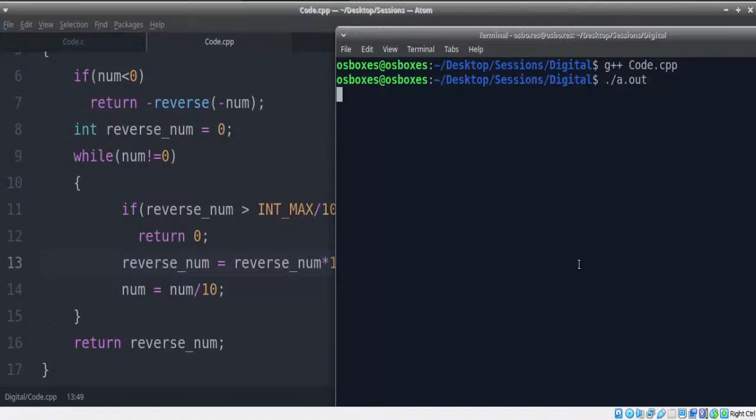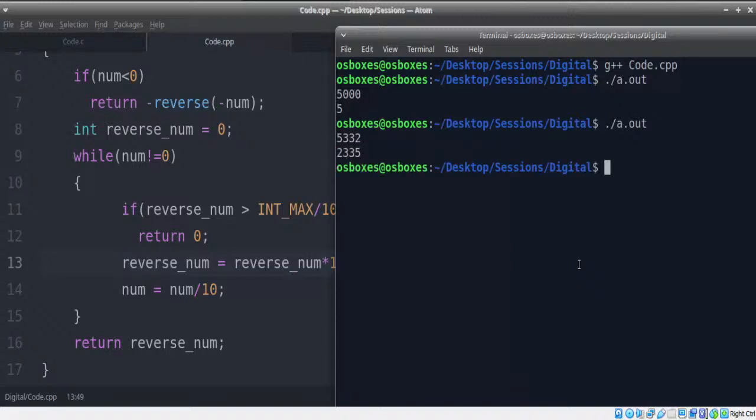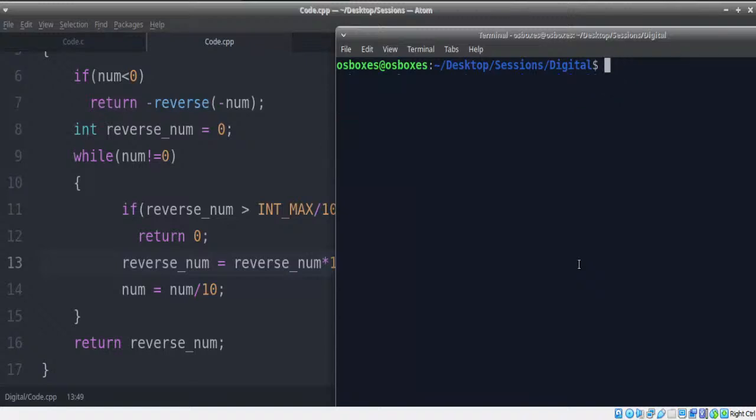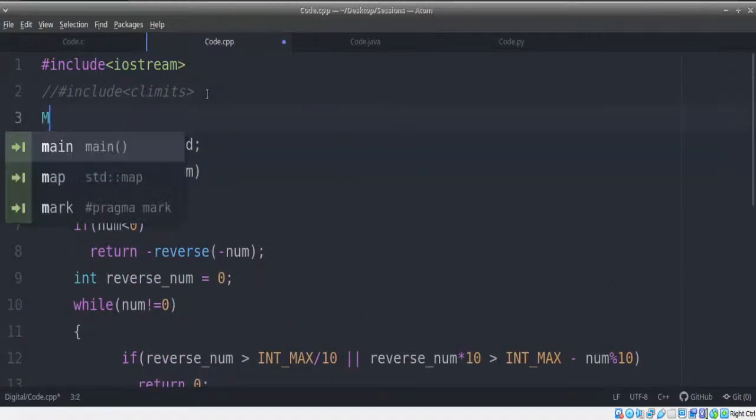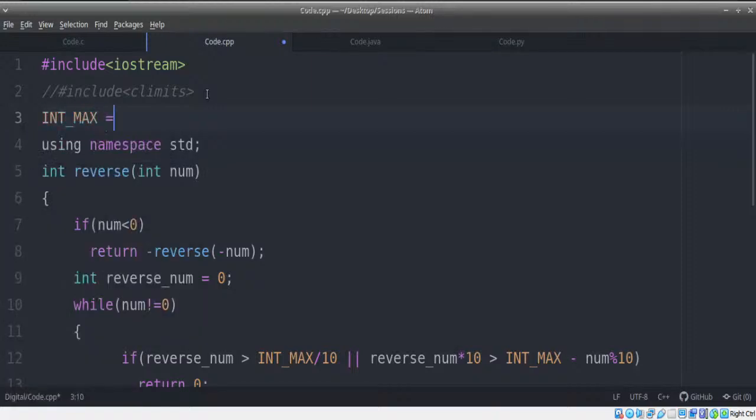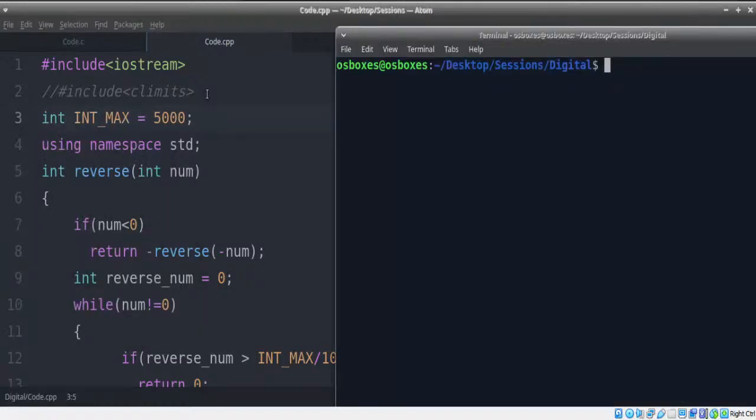Let's give this a try. Let's see how it works now. If I give 5000, I should get 5. If I give 5332, I should get 2335. Now, I can't take such a large value to work through. So for our understanding, I will take INT_MAX equals 5000. Let's see if it works now. Okay, since it's not a macro, I'll just need to define it. Let's do this. Let's see now.